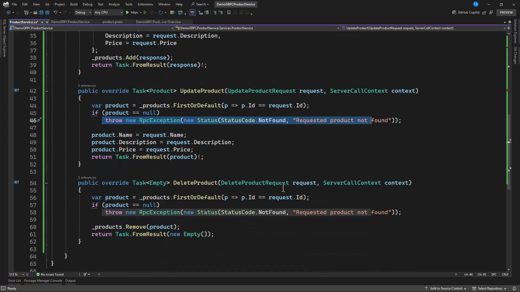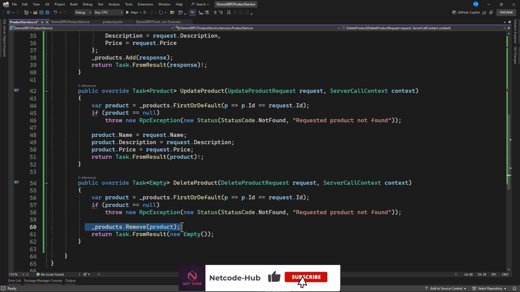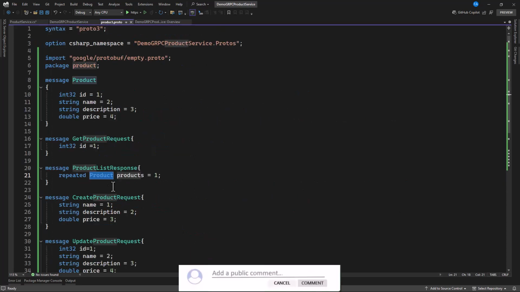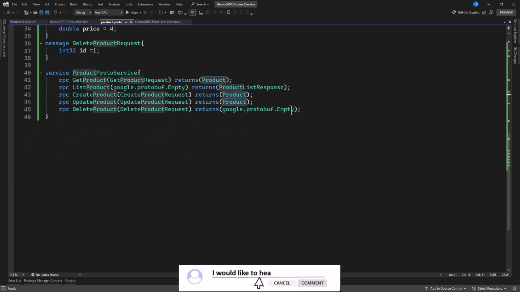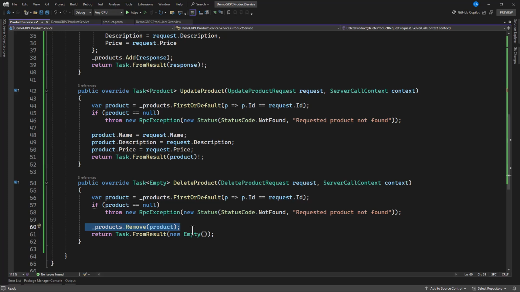When it comes to delete, we're doing the same. It takes an ID from the request. We search for it from over here. In case we find it, we take it out of the list, and I return empty, because when you check this proto file, delete should return empty. So it should match exactly what we have specified. So that is the CRUD operation that we have specified, or we have performed the implementation of here from our proto service.